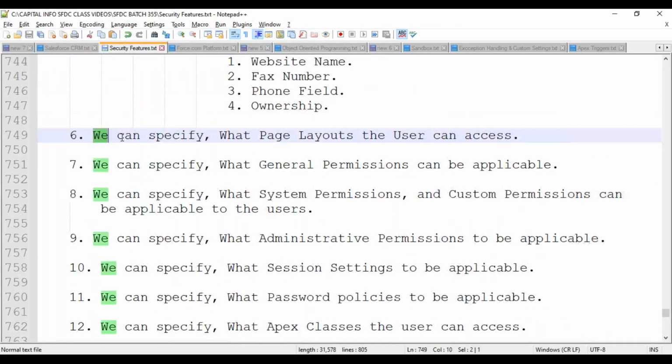The next one, page layout permissions. By using this, we can decide for which profile users which page layout should be accessible. We already know the concept of page layout. What do you mean by page layout? Page layout provides a group of user interfaces through which we can perform the DML operations on your object records. If you want to insert records, update records, delete records, or view the records, whatever user interfaces are required, all those are available in the form of a bundle that is called a page layout.